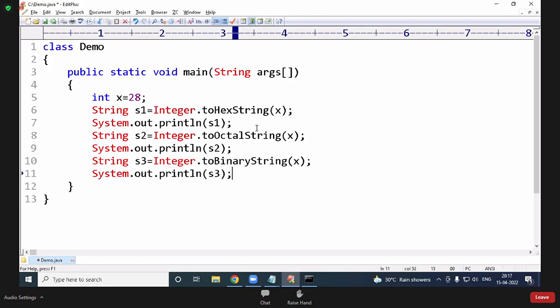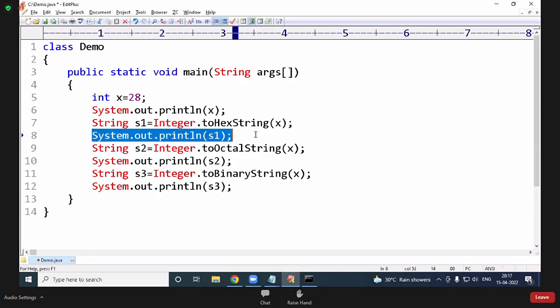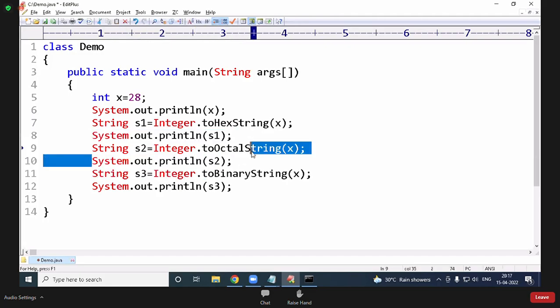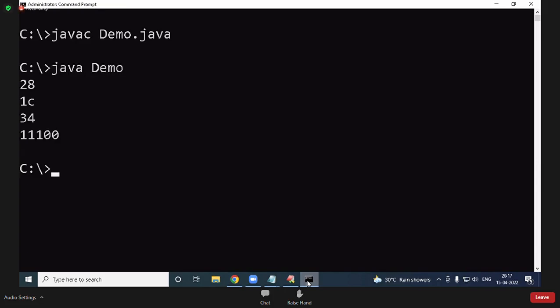Now what is the output? Suppose if you want to print decimal, no need of anything, directly x. Now what is the output? 28, 1c, 34, 11100. File, save. Compilation, execution. See, 28, 1c, 34, 11100. Now done.